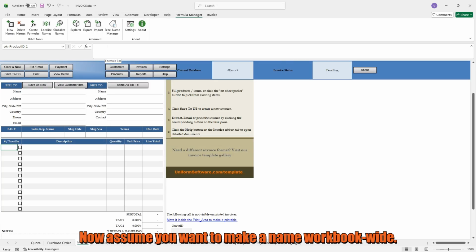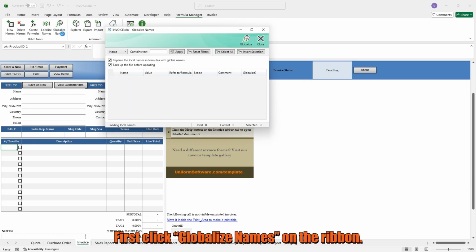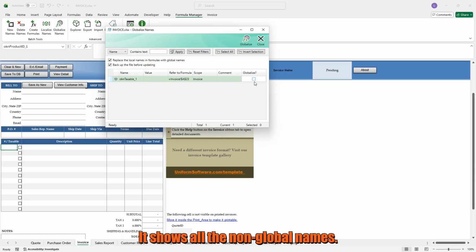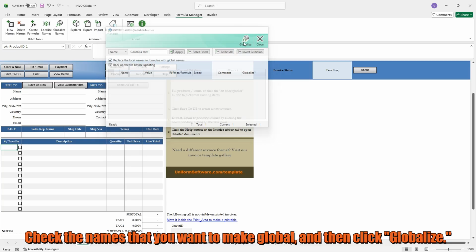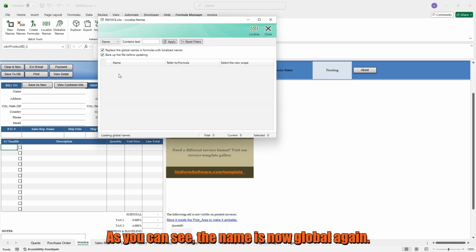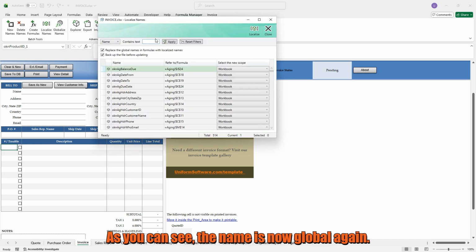Now, assume you want to make a name workbook-wide. First, click Globalize Names on the ribbon. It shows all the non-global names. Check the names that you want to make global, and then click Globalize. As you can see, the name is now global again.